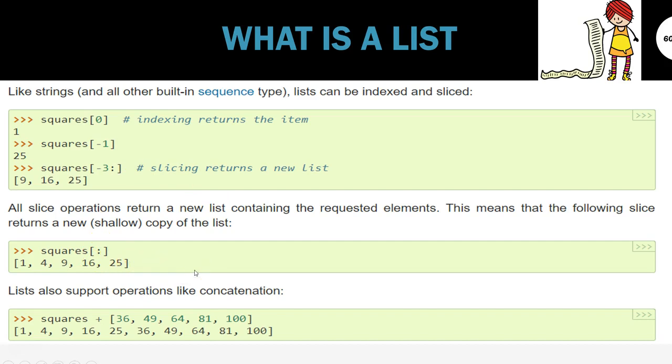Lists also support operations called concatenation, which we know is addition. If you wanted to add the list squares to a new list with all these new elements, as you can see, you will get a brand new list with the elements from the list squares plus the new list.